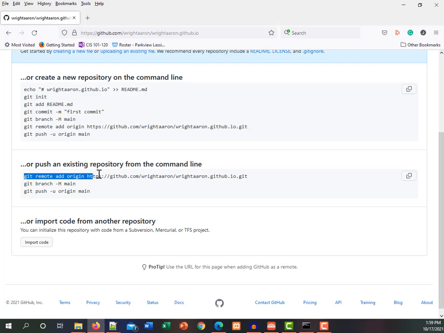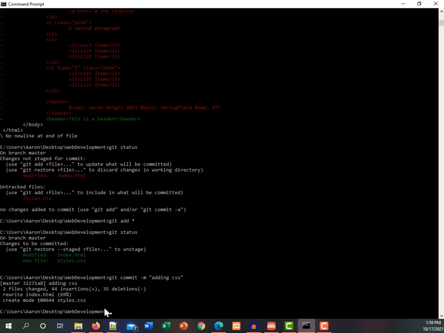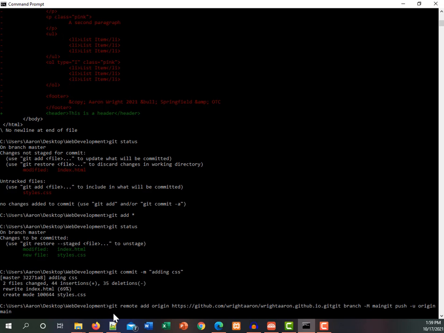So git remote add origin, and I can just copy this line. And you'll want to make sure that you're in the directory that you want to work with. I'm still in my web dev or web development directory. I'm going to paste that command. So what this is doing is git remote. I'm telling it that it is a remote thing that I'm doing. So I'm working with something that it's going to need to go out to the internet and find. Add origin. So I'm adding something, and then origin is going to be whatever my GitHub is.